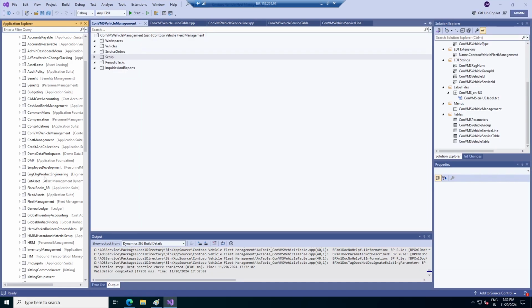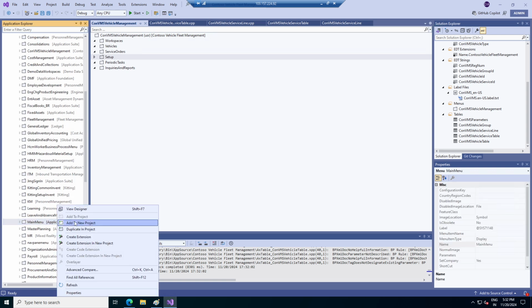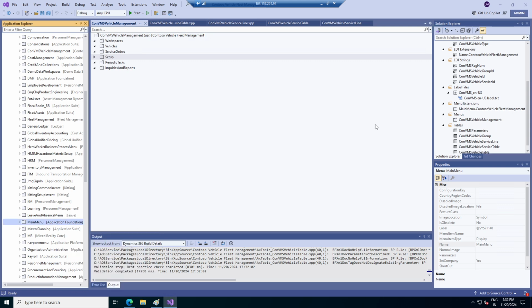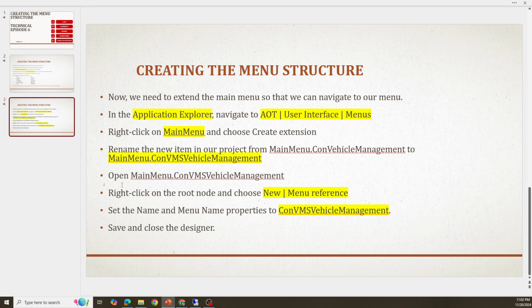Main menu, where is the main menu? This is the main menu, and we will create the extension of the main menu. Okay, so one extension is being created and this extension is required. Rename the new item in our project from main menu.con vehicle management to con vms vehicle management.